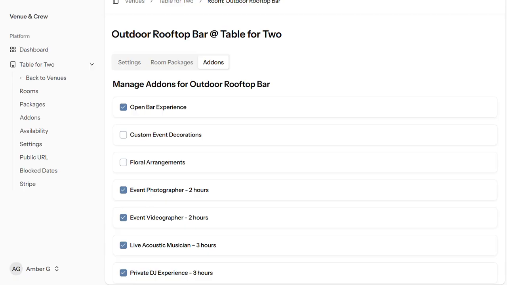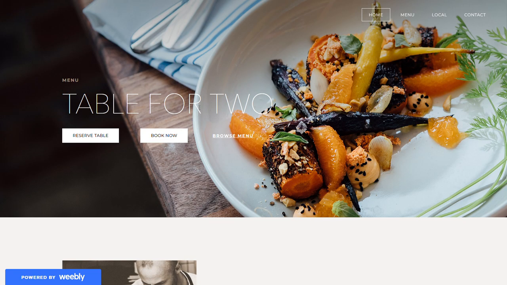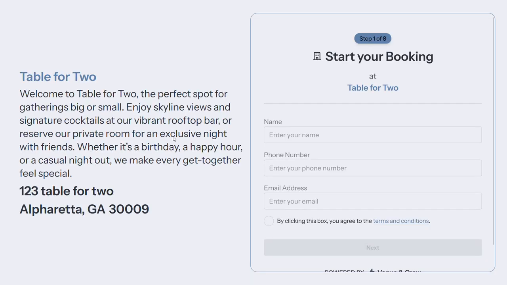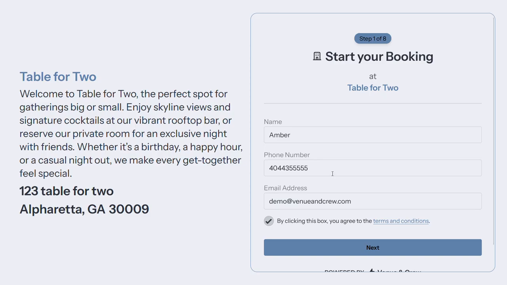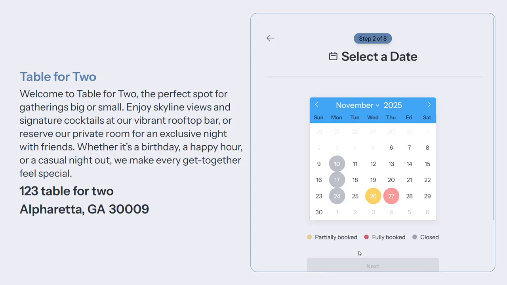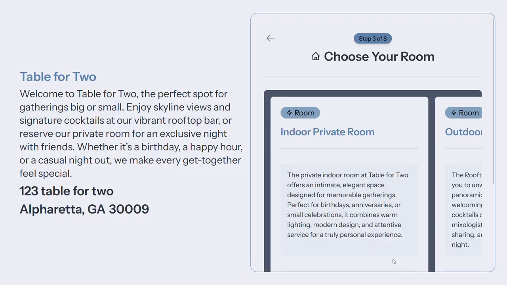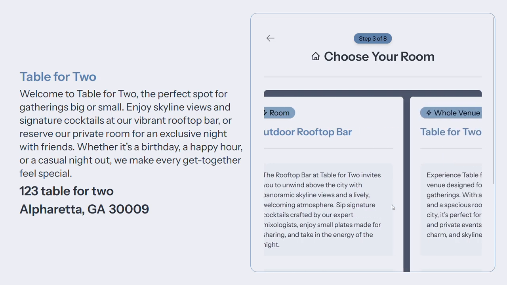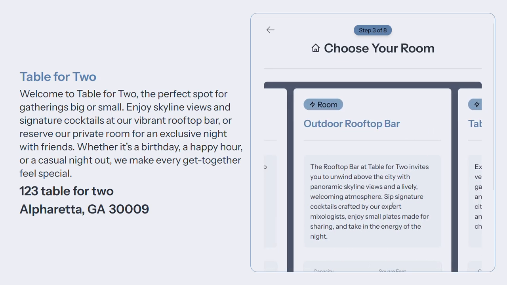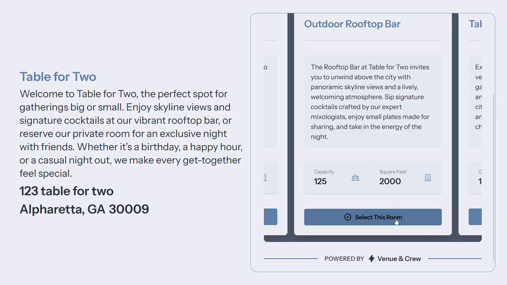Now, let me show you a quick example of how this looks for customers when they're actually clicking to book. So I come to the website. When I select Book Now, I'm taken to the booking window. Once that information is filled out, they click Next. They'll select their date. And here's where they can choose their room. I'm going to go ahead and select the outdoor rooftop.